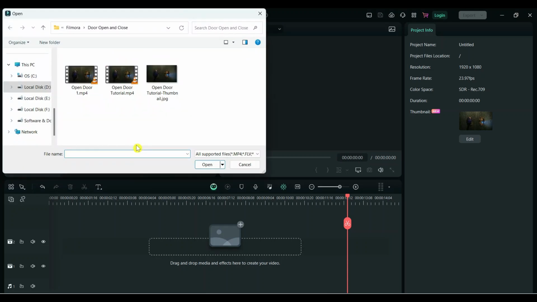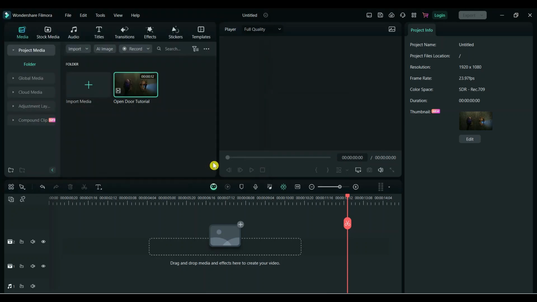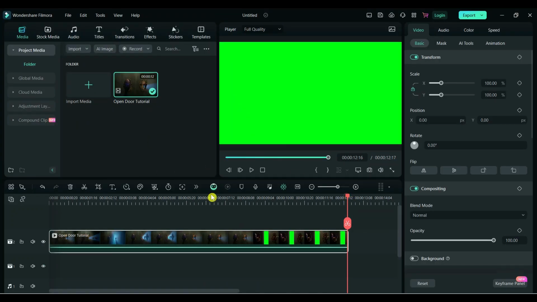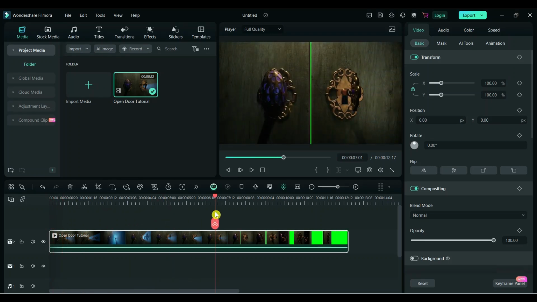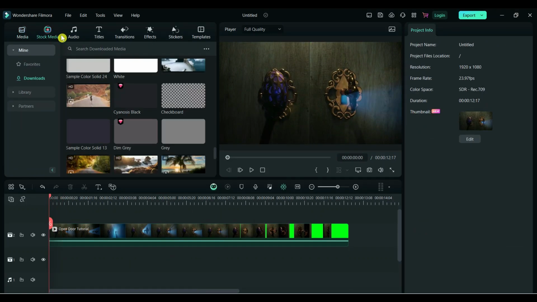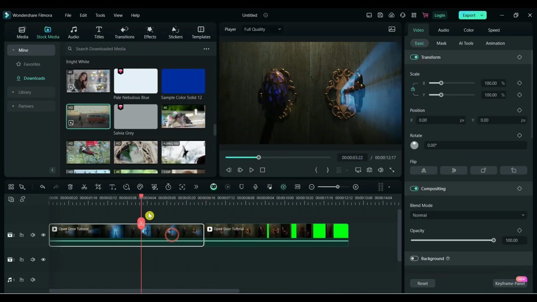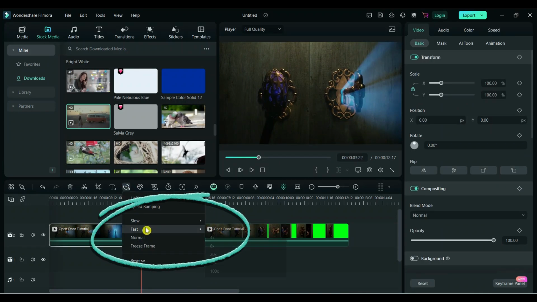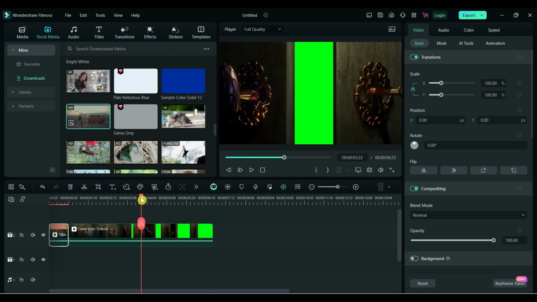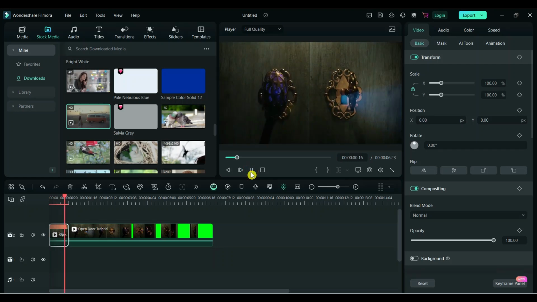Then, re-import the exported clip back into Filmora and place it on the timeline. Here, slice the video into two parts. For the first part, increase the playback speed. I set mine to 8 times faster. This makes the door opening look smooth and snappy.